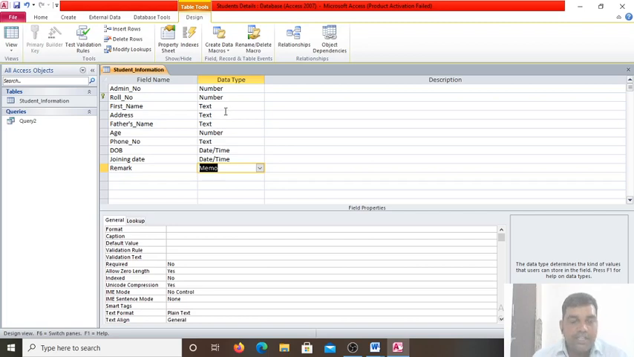Next, the yes or no data type. It is used at places where the field can have only one possible value. It can have either true or false, yes or no, or on or off. For example, a student can either be male or female. There we use the yes or no data type.